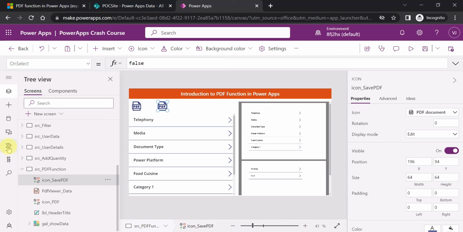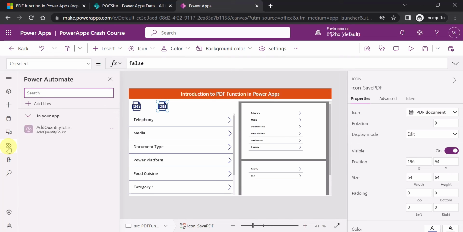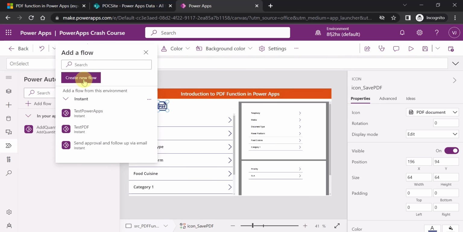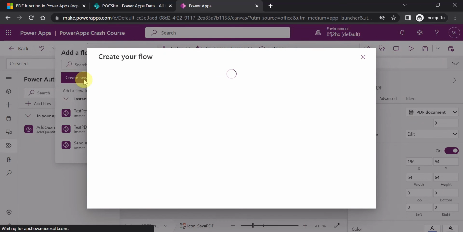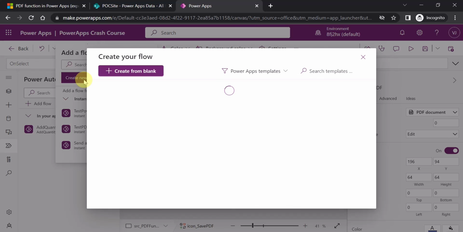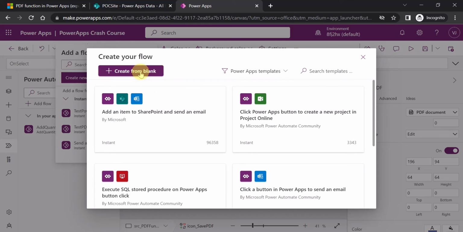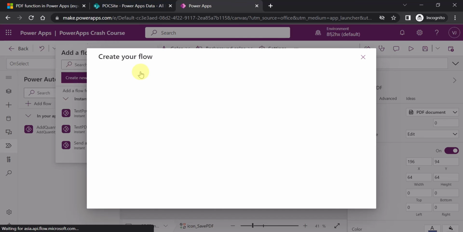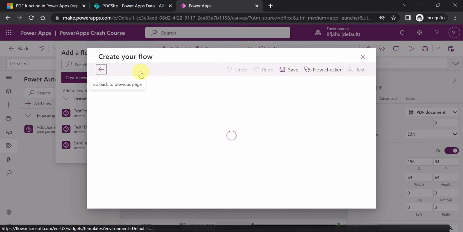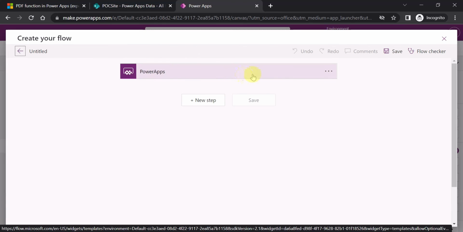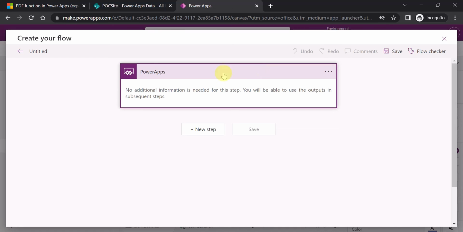So let's go to the Power Automate option in the Power App screen, click on Add Flow and click on Create New Flow. We are going to create a flow which will create a file in the SharePoint document library. I'm going to start from blank, so I'm creating a blank Power Automate flow. By default, it has added a trigger with no parameter. It is the old one. You can definitely delete it.